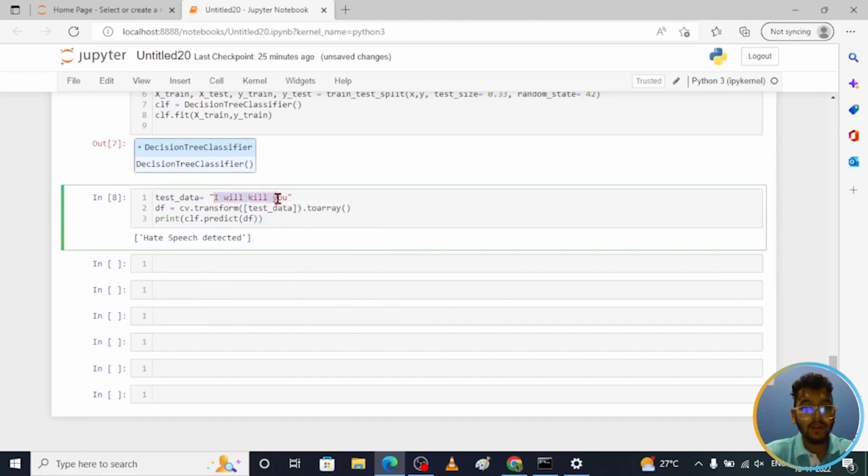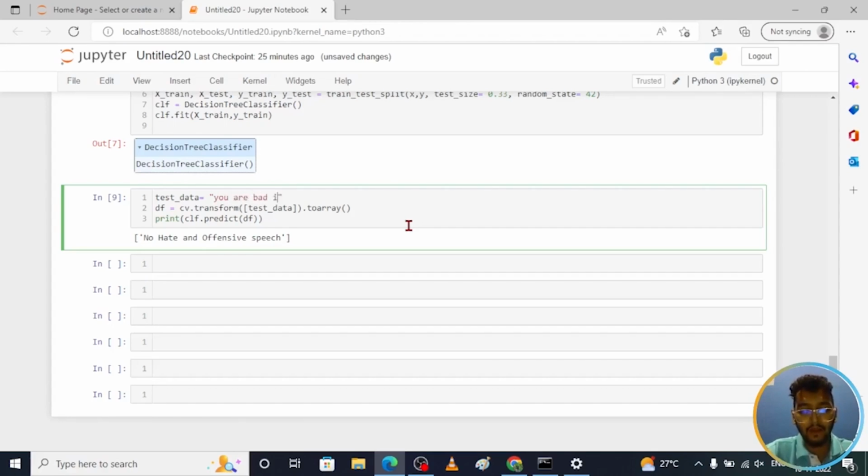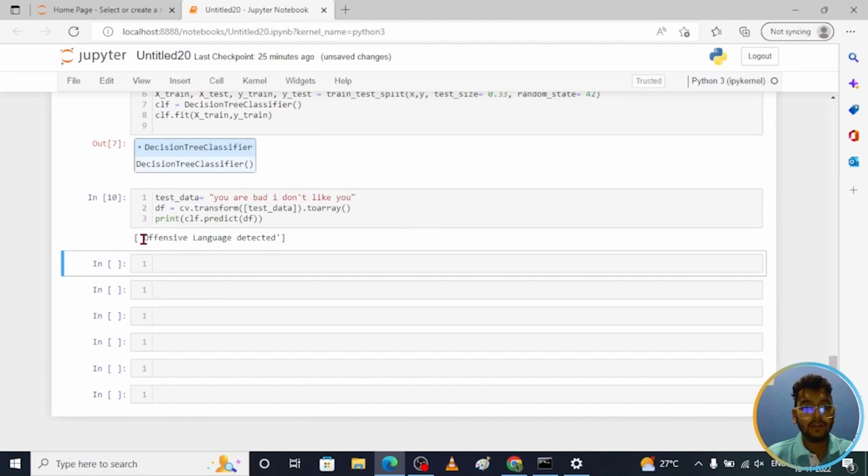So let me write another sentence here, like you are awesome. Let me run it. Here you can see no hate and offensive speech. So try with another one. Okay, press enter. Here you can see it is not hate speech but offensive language.